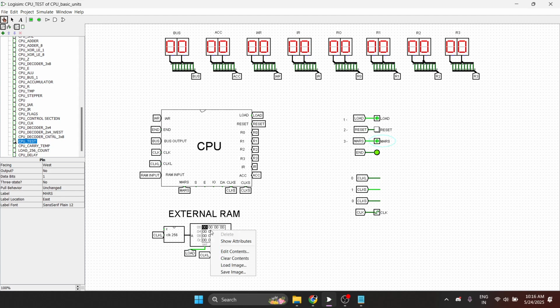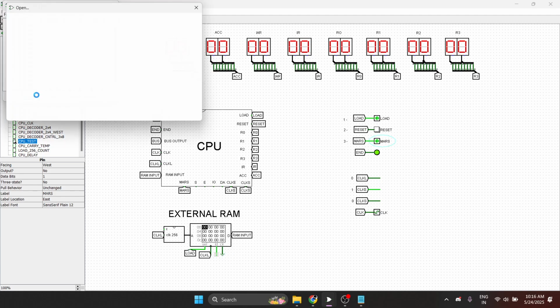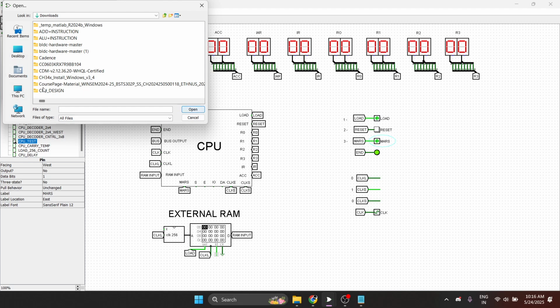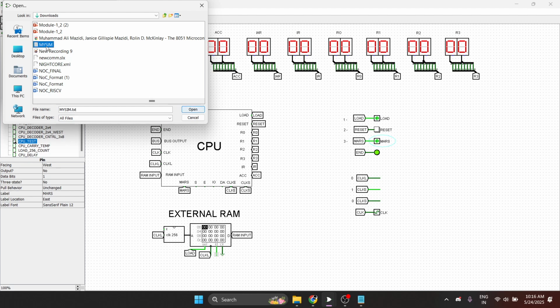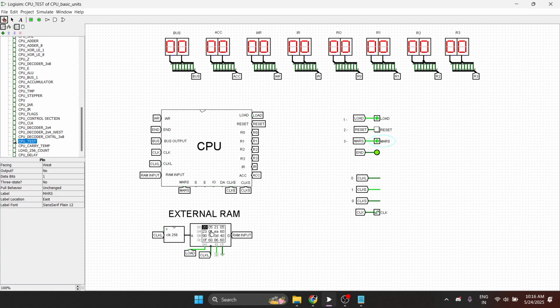What I'm going to do here is add in the content, edit content. I'm going to add my own file of data that I've already made up. It's called my sim. You see here it is. As I load in data, you can see all the data is loaded as hex values. We now close this, and you can see that the external RAM has this data here.